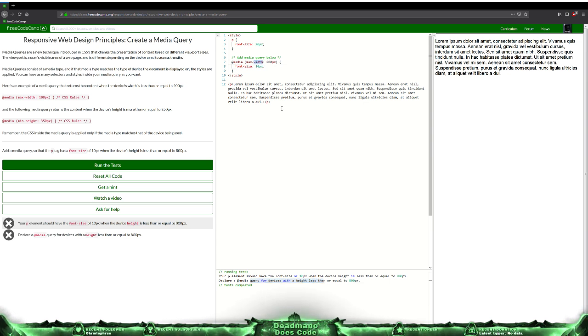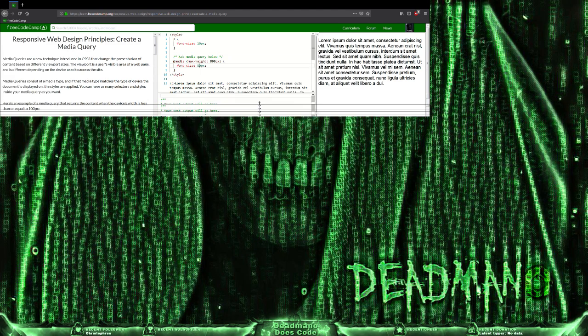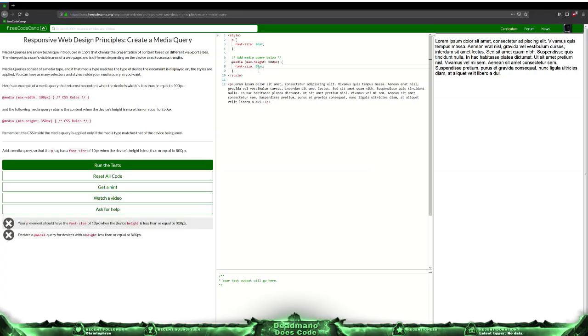Oh, I said max width. We said max height. Oh, so this is about height now? But that's still not going to change for us, is it? Because here's max height. Yeah. Change that to 10 pixels. So that is correct, but it should be 10 pixels. Your P element should have the font size of 10 pixels when the device height is less than or equal to 800 pixels.